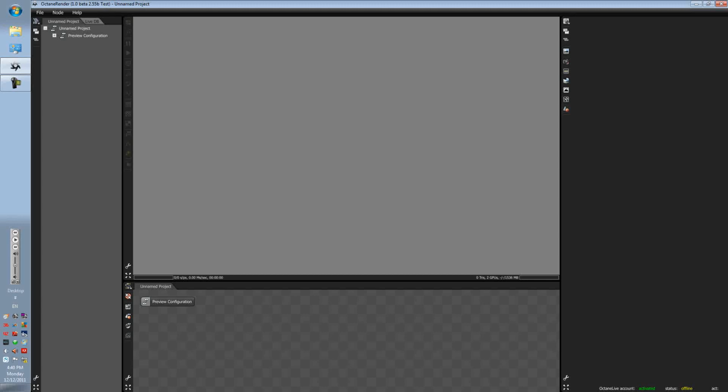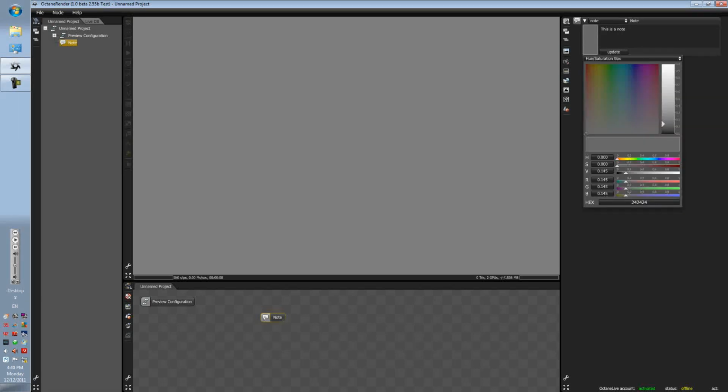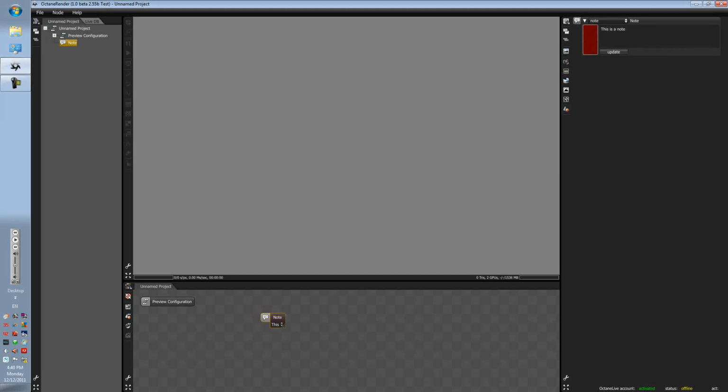So if you're working with a scene and you transfer everything to another client or to a partner, she or he can read the notes that's inbuilt into the graph editor without having to email you and Skype you. So to add notes, you go to right click, add note, click the note node, and you can type anything. Let's say this is a note. You can change the color of the note, so change it to red, press update, and there's your note here.